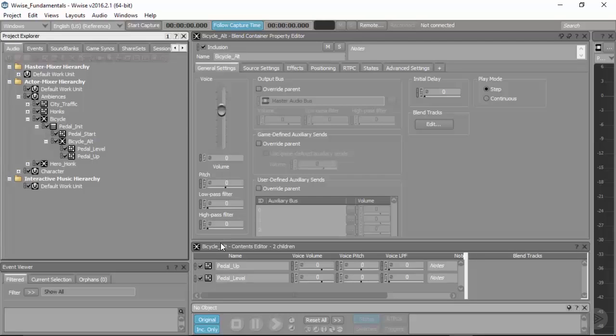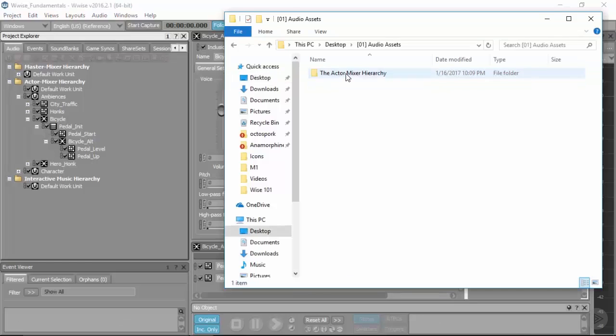In the last clip, we set up the functionality of the bicycle top-level container. Now let's populate it and see how it actually sounds. So I have my audio files once again here on the desktop.